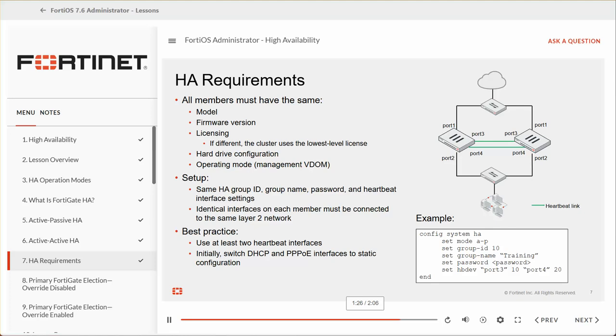If you are using DHCP or point-to-point protocol over Ethernet (PPPoE) interfaces, use static configuration during the cluster initial setup to prevent incorrect address assignment. After the cluster is formed, you can revert to the original interface settings.